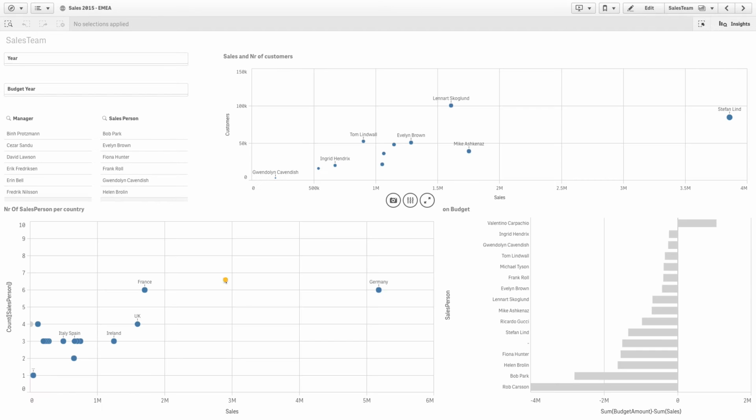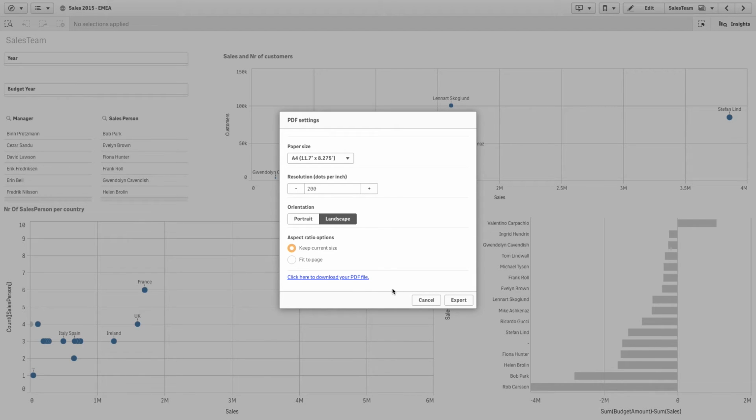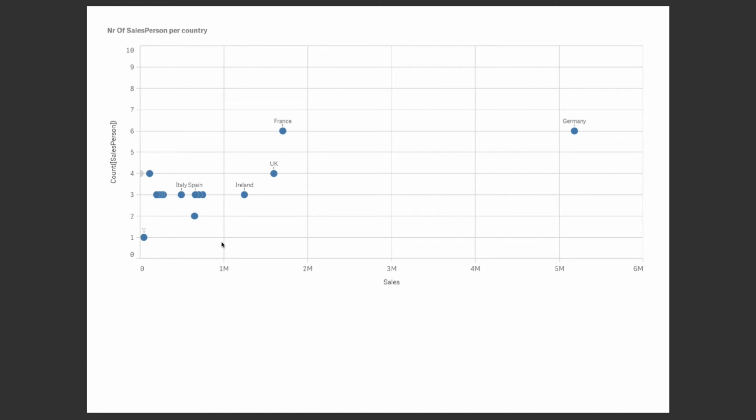Open a sheet. You can see that the option Export is now available. You can select any of the available options, for example, export as PDF. Download the file that has been created and open it. And here is the exported visualization.